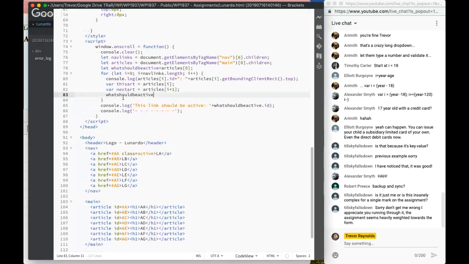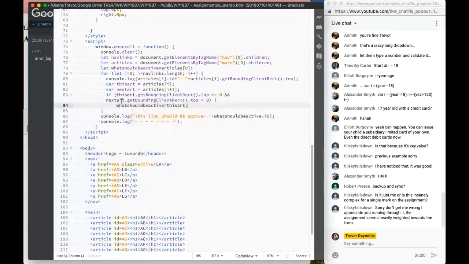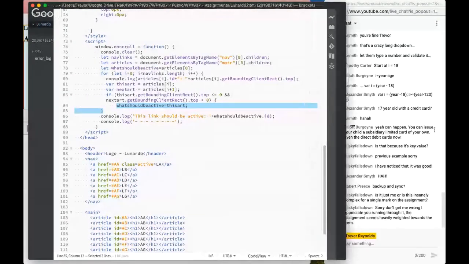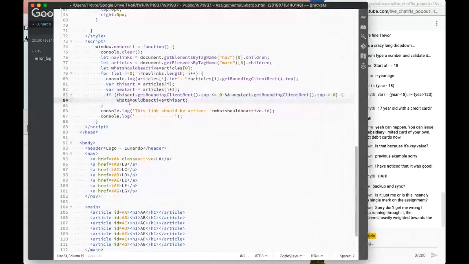So I think what I need is, whoops, where's the if? And I'm just copying and pasting so I don't make any mistakes. So if this article, if the bounding top position is less than or equal to 0, because when it hits 0 it becomes active, and if the next one is greater than 0, then what should be active is this one. Let me just expand that. That's just a little bit too big a line. So the indentation's a bit broken there.